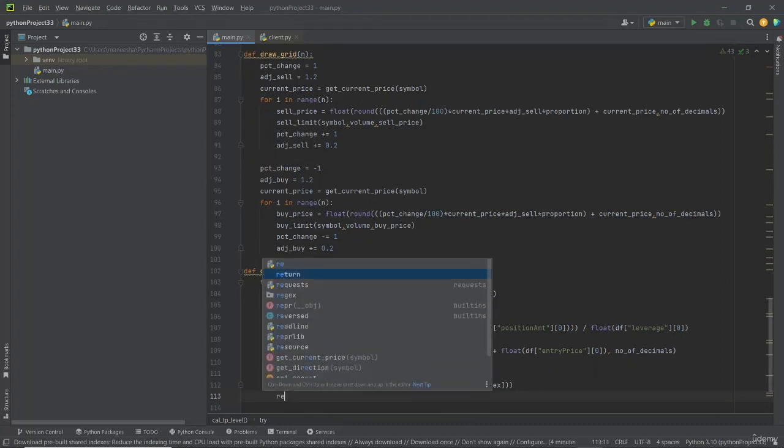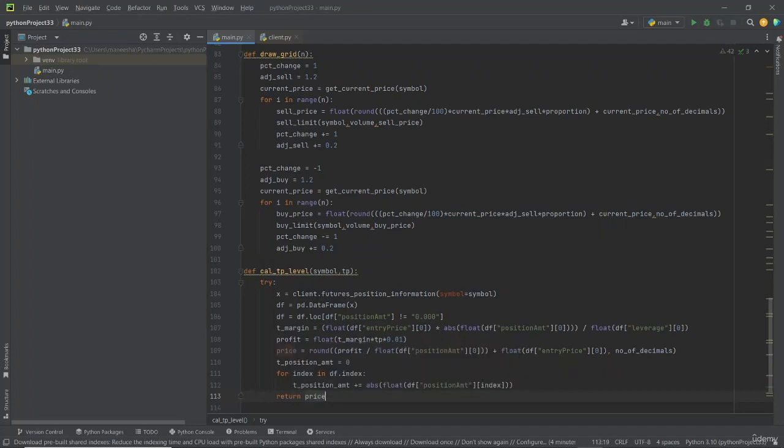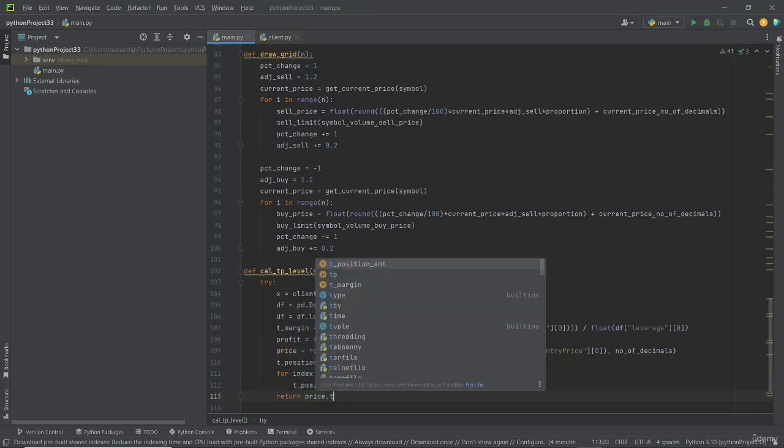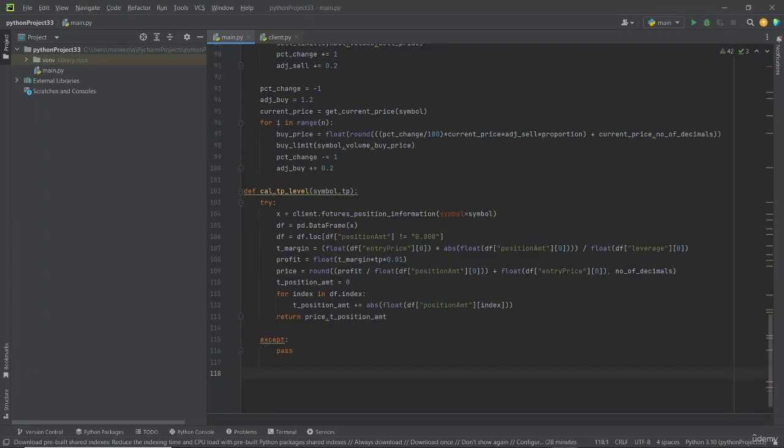Return price, total position amount. Now I am going to create a function to place take profit order. Def place TP order. Within the parenthesis, I am going to pass symbol, price, total position amount, then the direction.